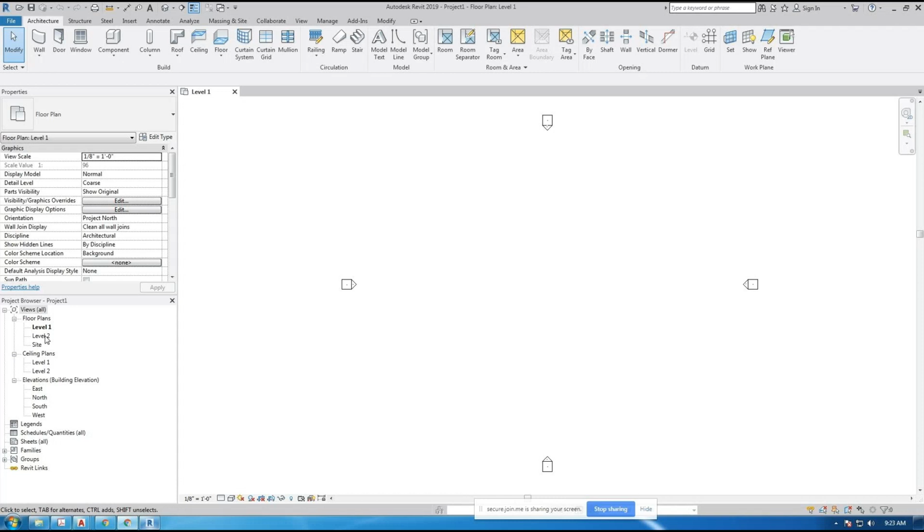But that's what Revit gives you out of the box. You don't have to use 2 floors. It simply gives you these 2 levels as a starting point. If I double click on level 2, I'm on an imaginary second floor of my project.